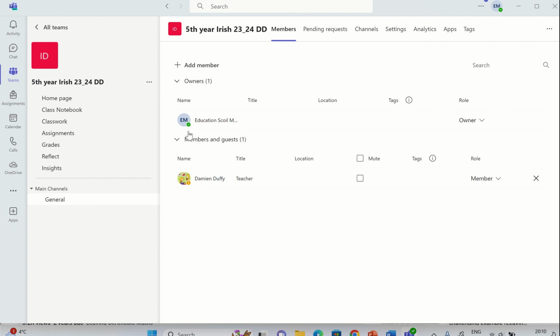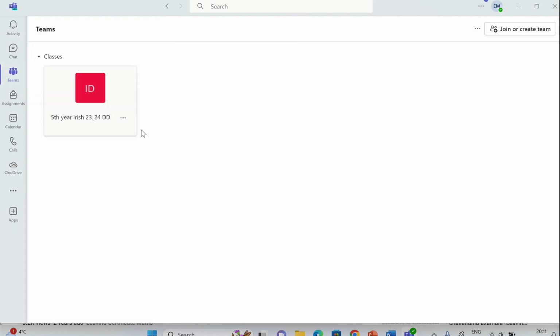Say for instance you get a PME, just make sure and add them to your team. You're going to click on owner for that person. You want to make sure the teachers are owners and students are members. To get back to the start, just click on Teams and you're back to your different icons of the different teams that you may have.